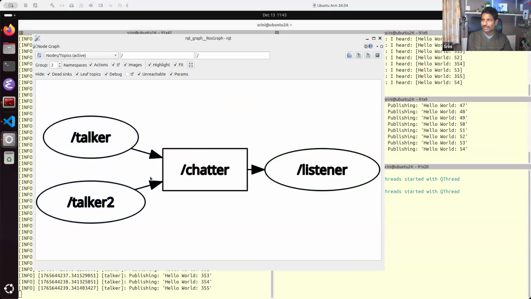So now I think it's getting a little clearer. We have two nodes publishing the same message, and then we have one listener. So that's kind of what these tools are.